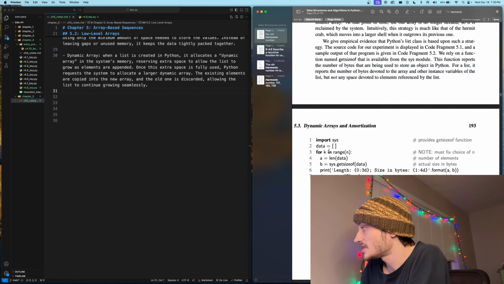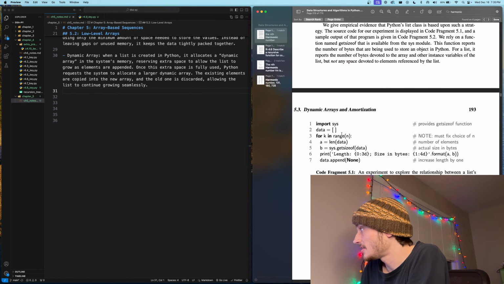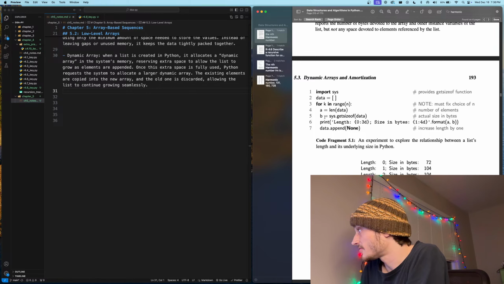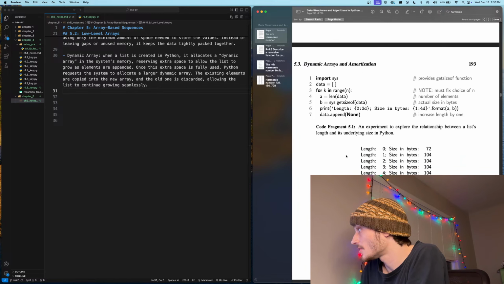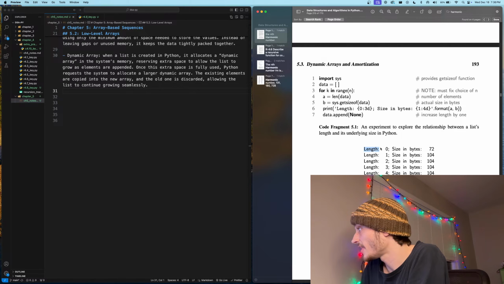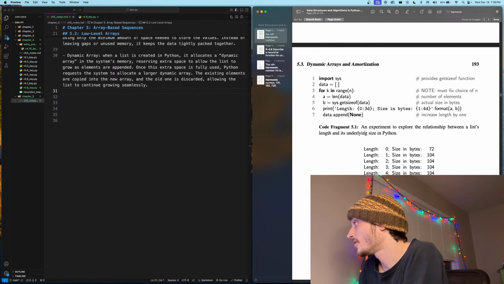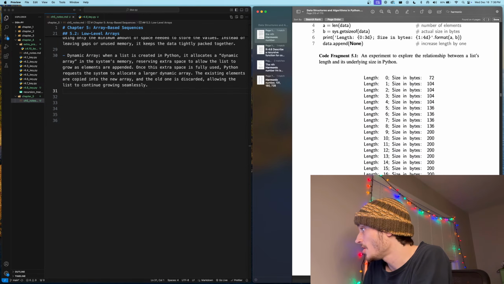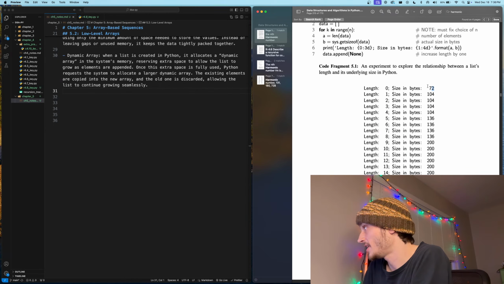Okay, so we import sys. We have a data list right here. We say for k in range of n, a equals the length of data, b equals getsizeof of data. So we're just getting the size of the list, not the elements themselves, and as the list grows, we're seeing how the list grows. We see that we reach some caps here. We have some bounds. This is the dynamic array, we can see it happening here.